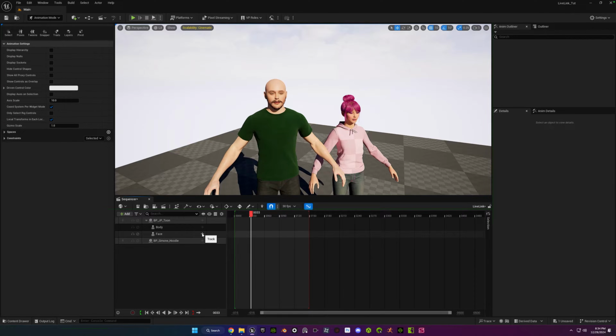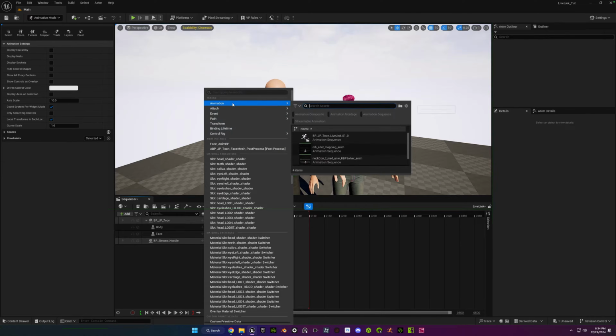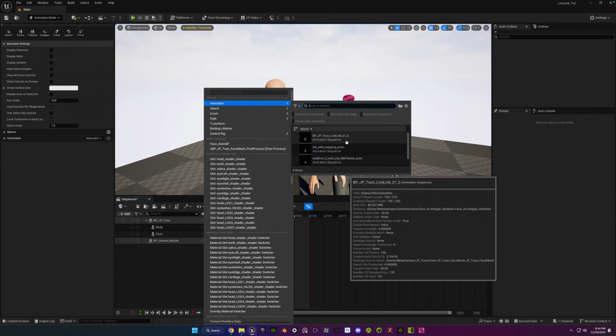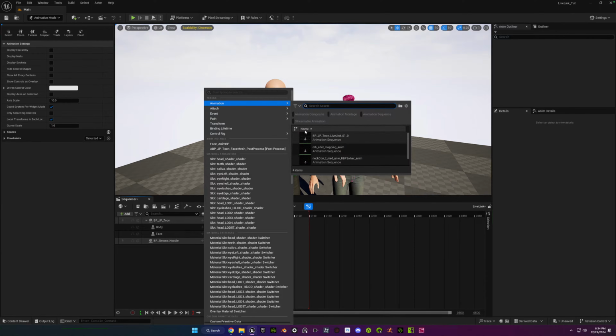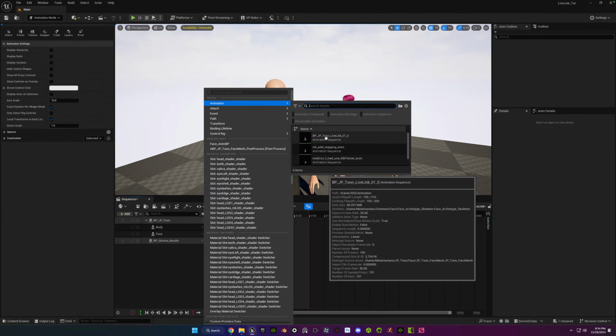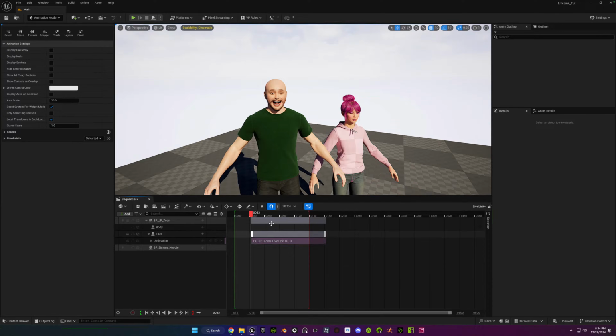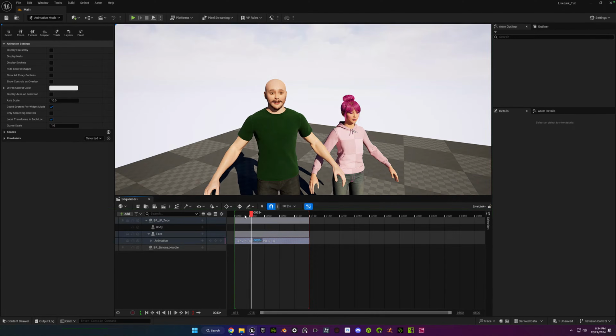So if you hit the plus sign on the face for JP and you go to animation, it's going to have that LiveLink face animation that we made in there, because it automatically assigns it to his skeleton. So all you have to do is hit the plus sign here and go to that animation, and let's just move this back into place here. You can see it's the same animation, but the difference is that it's reset his skeleton, essentially. So his head, his neck position, and his body position.